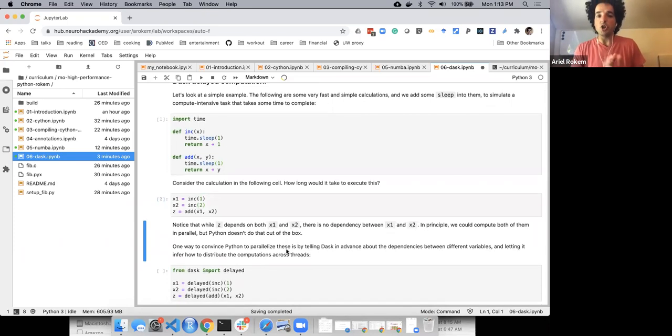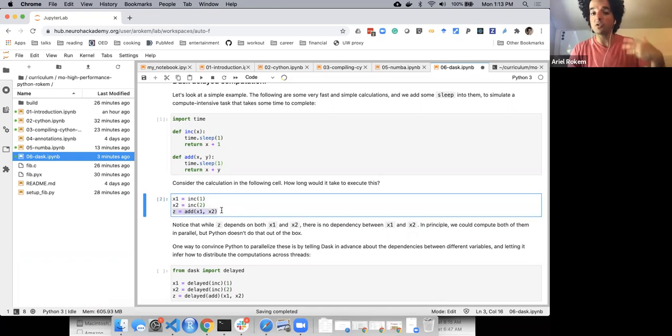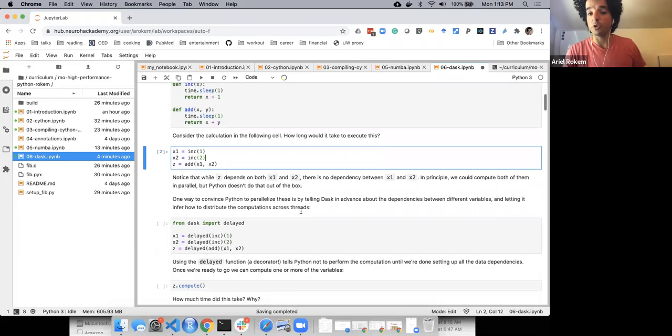Okay, but there's something to notice about this code, and that's the data dependencies that exist in this code. While z, the final result of this computation, depends on both x1 and x2, x1 and x2 themselves don't depend on each other. If we had access to parallelization, we could compute x1 in parallel to the computation of x2. They have no dependency between them. And that's exactly the kind of functionality that Dask affords to us.